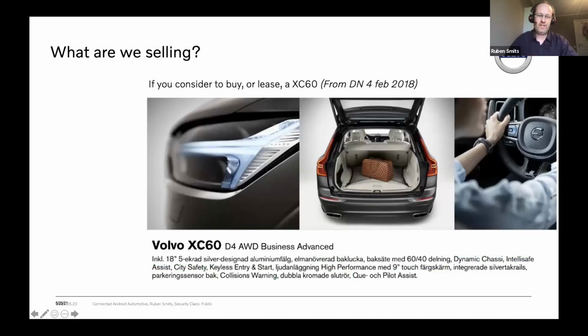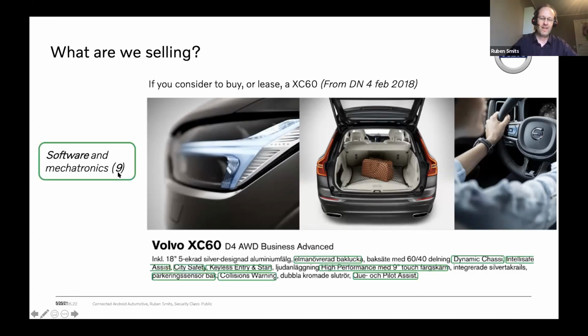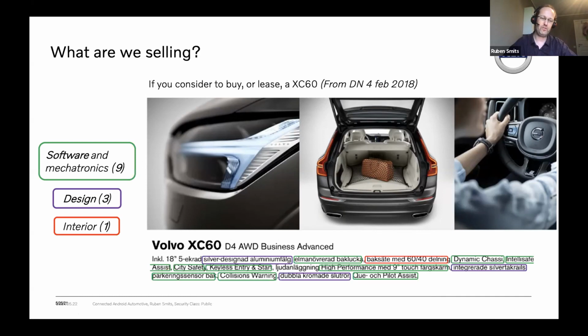So if we take a look at an advertisement, and don't worry, I'm not going to have a sales pitch here, but this advertising is showing some interesting stuff apart from a cool car, of course. If we look at the advertisement, we can see that 9 elements here are related to software and mechatronics. 3 are related to design and 1 is related to interior. So what we learn here is apparently for our customers, software and mechatronics is quite important in the cars.